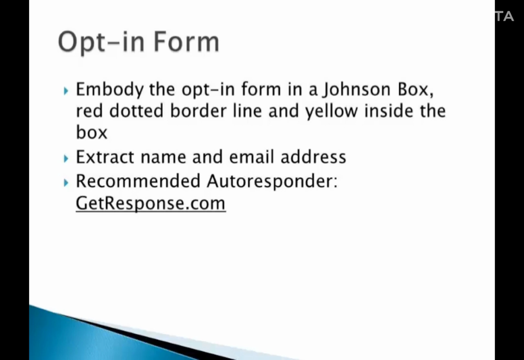Recommended autoresponder: GetResponse.com. Last but not least, the last component, the opt-in form. This is called the call to action. Always embody the opt-in form in a Johnson box. A Johnson box is a yellow box with red dotted border line.